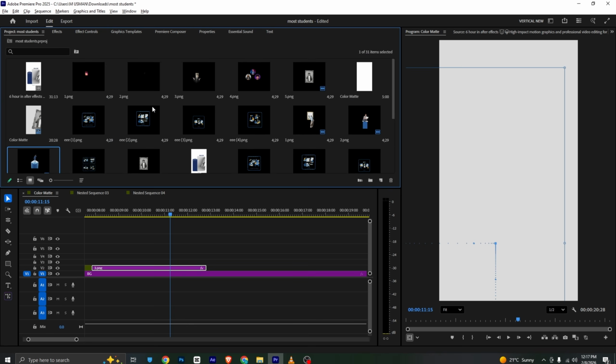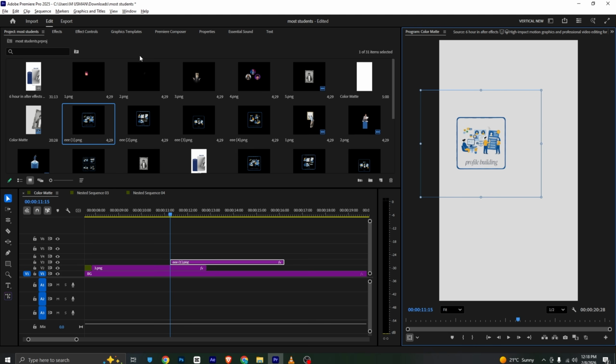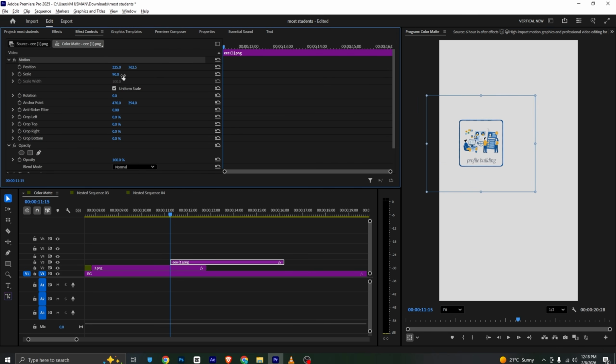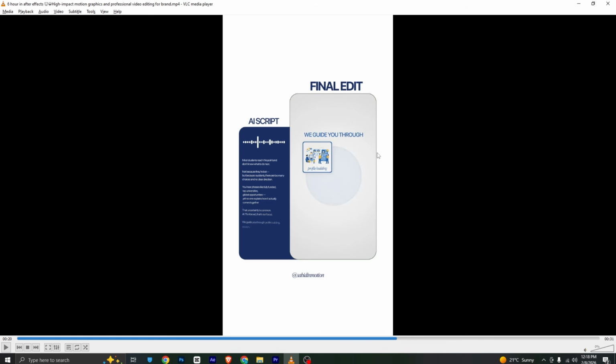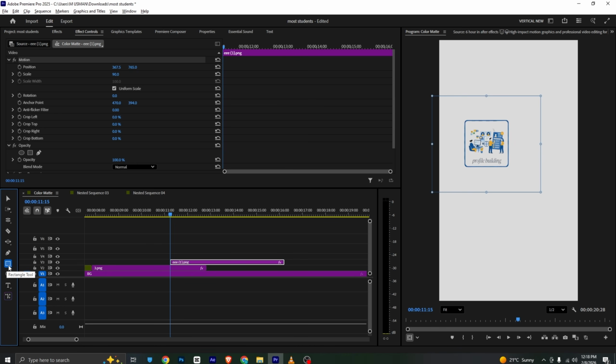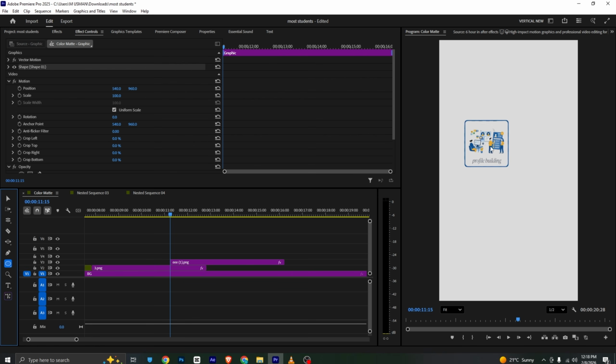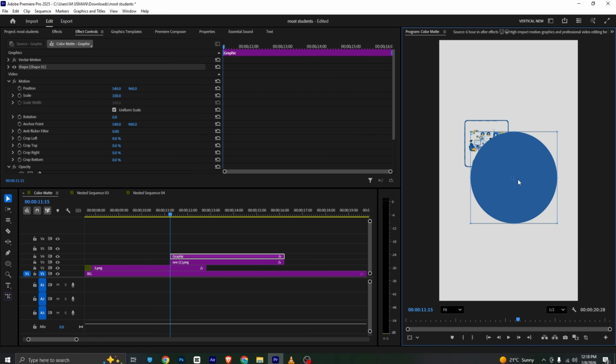So I will just simply bring it here. First is profile building. So this is right here. I will go to effects control. First I will set up this whole thing, then we can just simply animate it. So we have this circle behind. So I will just simply hit on ellipse tool and I will make a shape to something like this. So I think this is okay.